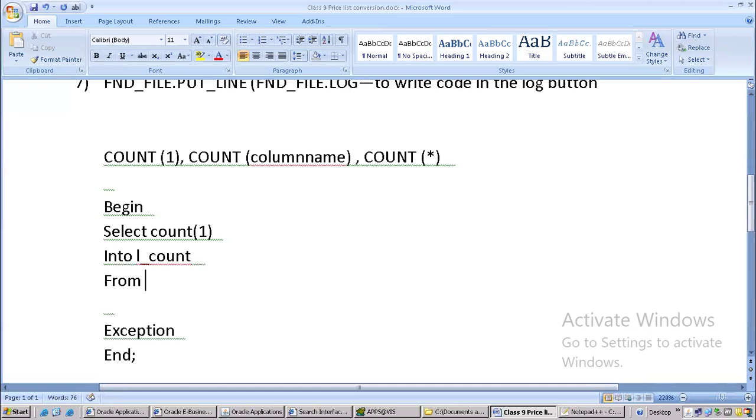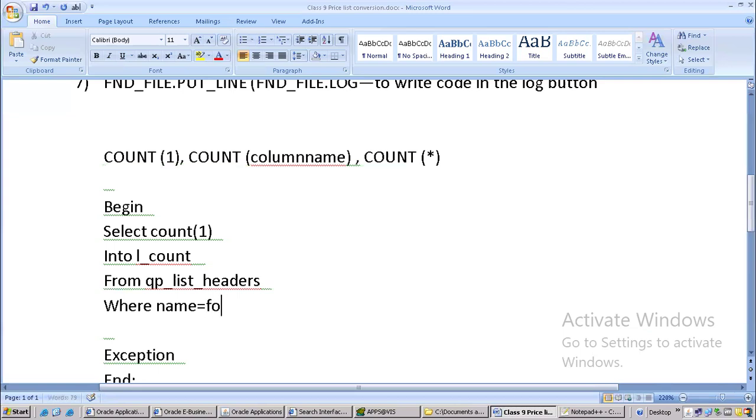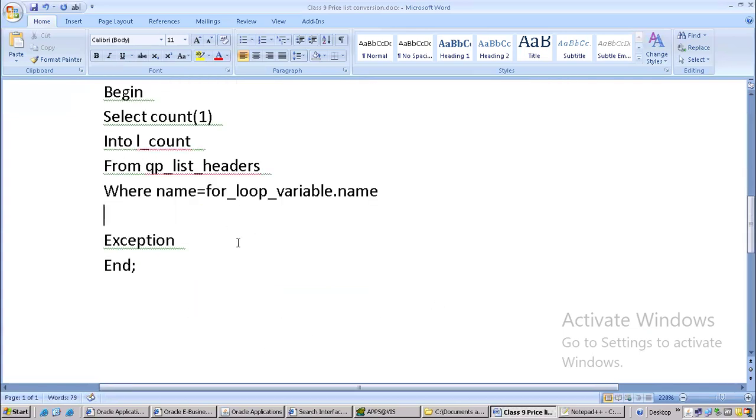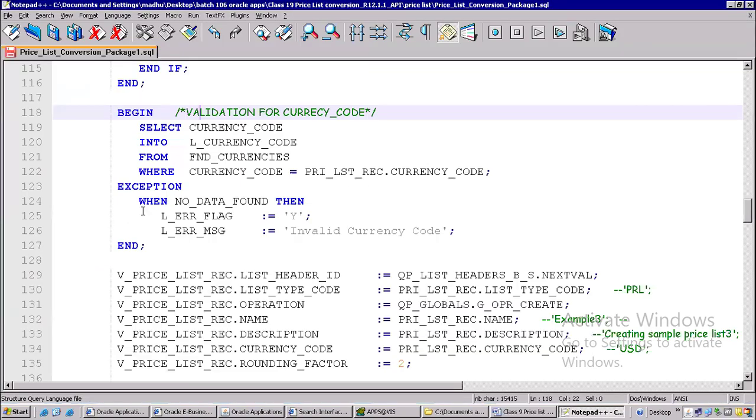Price list. In which table are you checking? That is QP list headers, where name is equivalent to the cursor for loop variable. You can say for loop variable dot your name. If both are matching, that means it is there already. Then we need to put two variables here. One is error flag, the other one is error message.